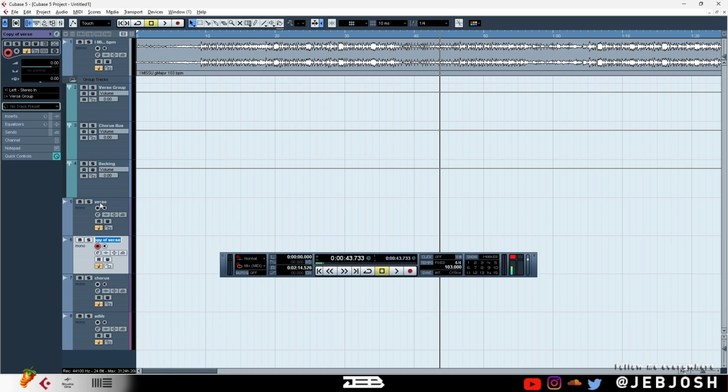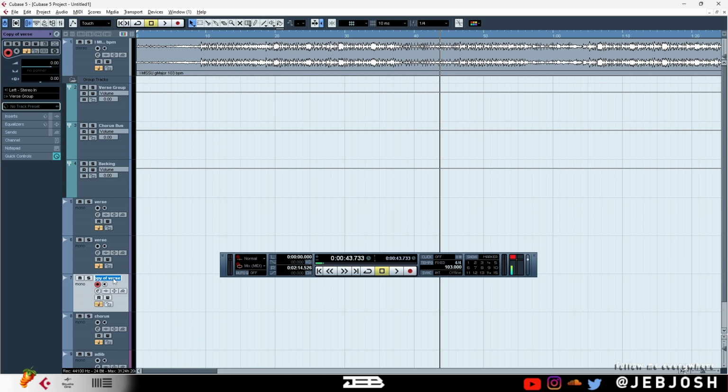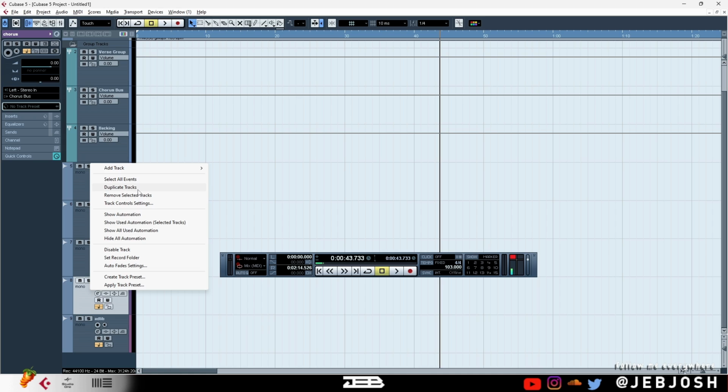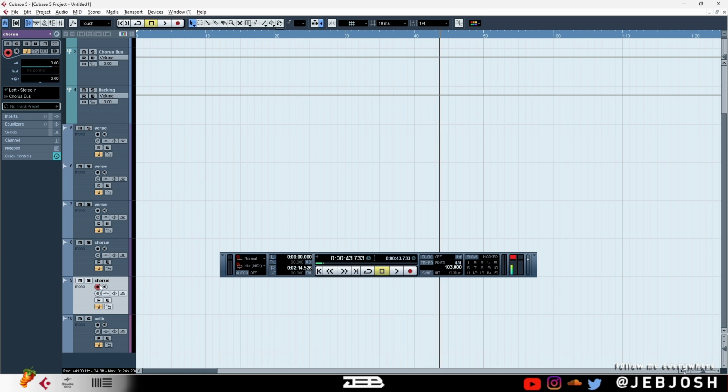I'll copy the name of the verse, Ctrl C, paste it here, Ctrl V, right click again, duplicate tracks, just paste it here and call this verse. And for the chorus, I'll copy the name, I'll duplicate it, I call it chorus, so that I don't have to do multiple routing. I've done it already. I just have to duplicate, so it keeps the same routing. Then my ad-lib too, I can duplicate my ad-libs.